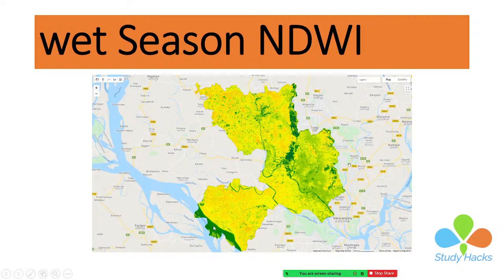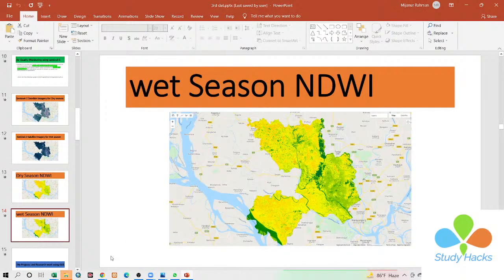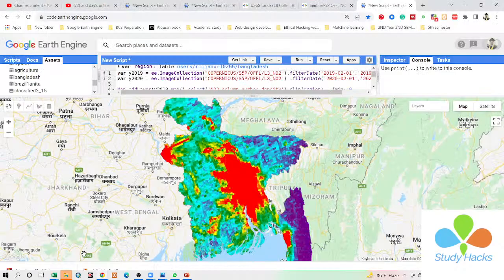Actually, in Google Earth Engine, when you want to export this image as a TIFF format, then you can easily work with different types of color using the ArcMap software and the map layout. So this time I also try to show you that. I simply open my code editor.